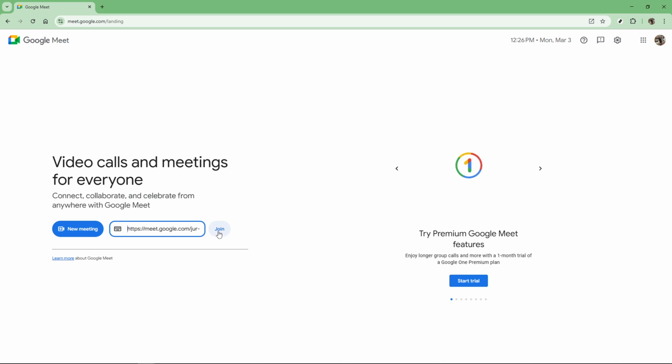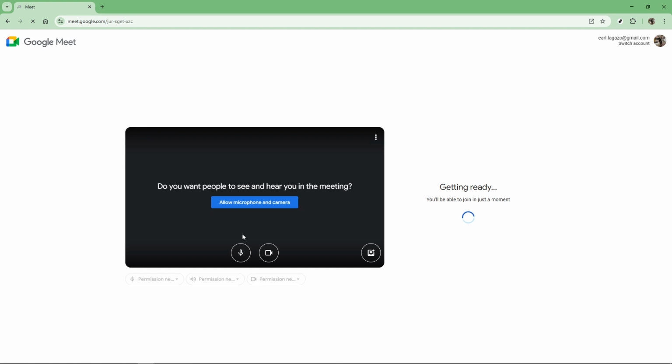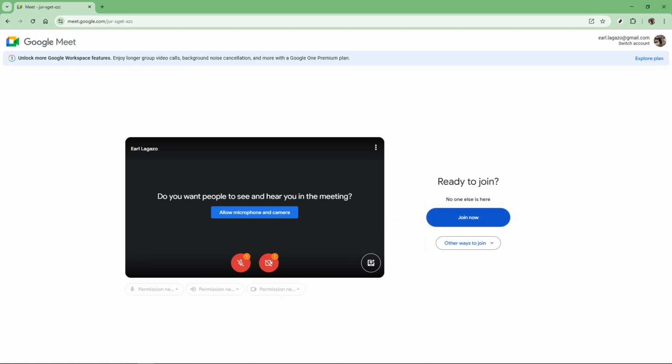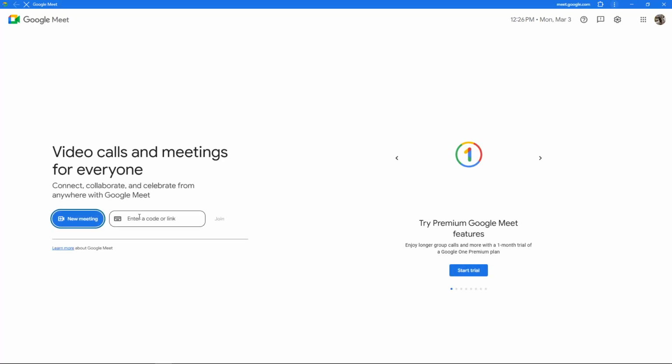Now let's talk about the mobile experience with the Google Meet app. First, ensure that the app is installed on your device. Open the app and you'll be welcomed by the main screen. Here you'll want to tap the search bar at the top where you can enter your meeting code or nickname. Again, having this code handy is essential. Once you type in the code, just hit join and you're ready to start participating in the meeting.